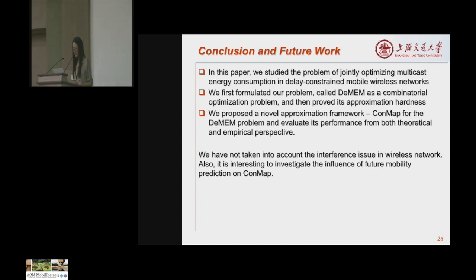The future work includes these aspects. The authors have not taken into account the interference issue in wireless networks. And the third one, it is interesting to investigate the influence of future mobility prediction on ConMap.